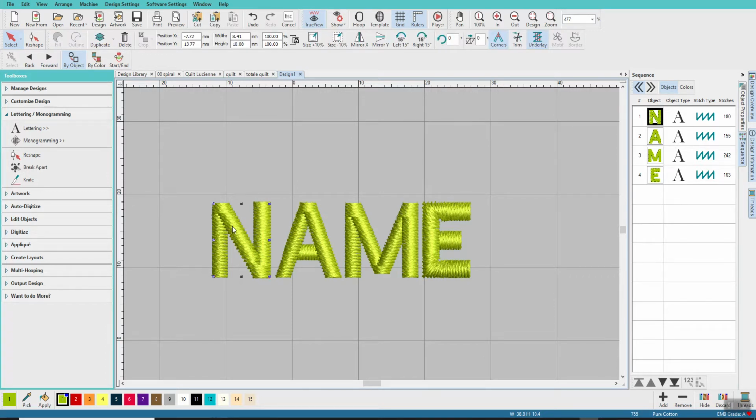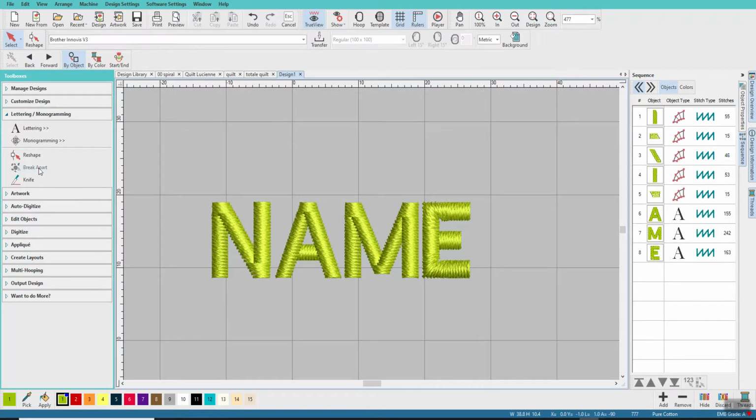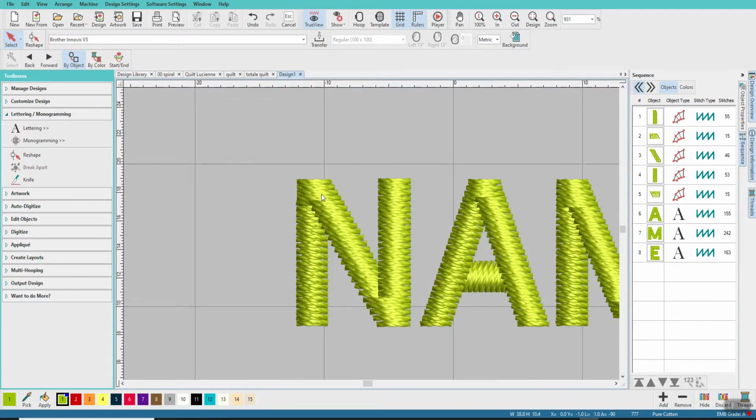Here, this letter, again, click on it to select it and click on break apart. Now you see that the letter N has five different objects that you can work on. Suppose I want to change the direction of this part of the letter N.